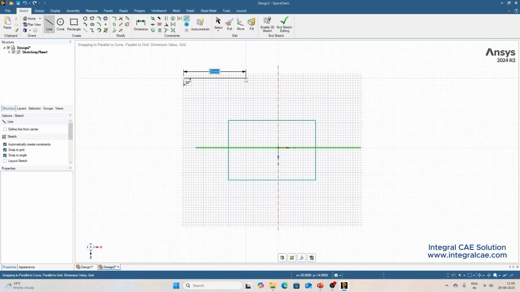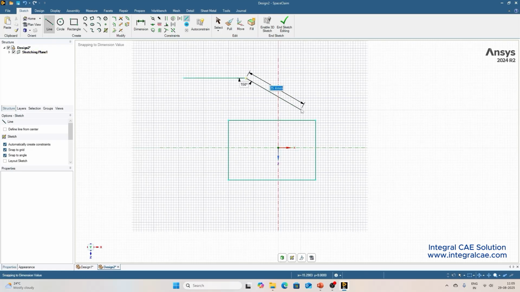So we can draw a line and then draw a slanting line. You can see the angle updated. If you want to change the angle, just press tab and provide the value. Once you provide the value, the line will be updated. As you can see, when you end the sketch or hit enter, another line is started.